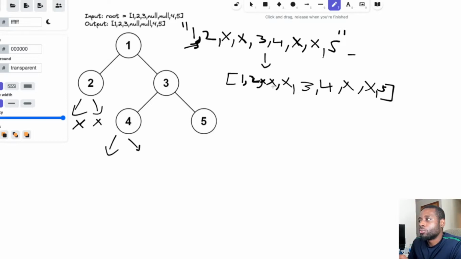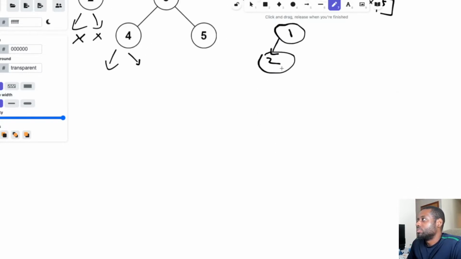We check if it's a null node. If it's a null node, we return null. If it's not a null node, so let's quickly do it. So now we're at one. We create a node for one, because it's pre-order. Create a node for one, and then we go to the left side. We see the child's not null, so two.